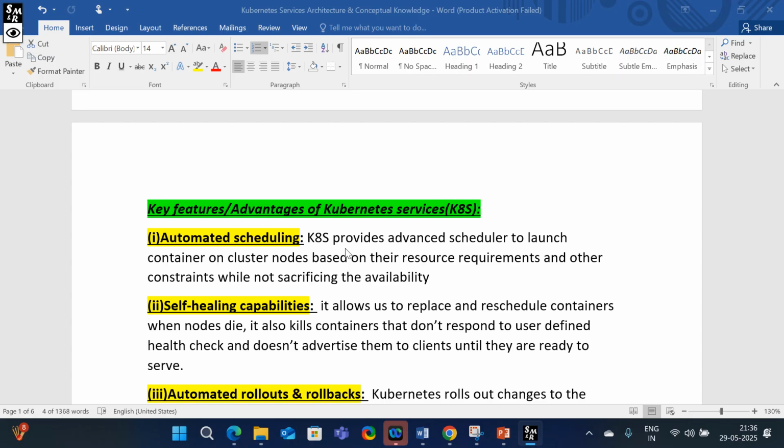Here, automated scheduling means Kubernetes provides an advanced scheduler to launch containers on cluster nodes based on their resource requirements and other constraints, while not sacrificing availability. Means it is going to schedule the pods whenever there is a requirement. Based on the resource availability, it is going to schedule the pods on the worker nodes.